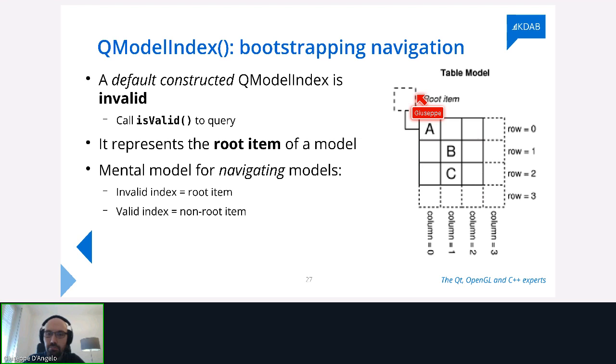Okay. And in fact, if I have a model index and I want to know if that model index is pointing to the root or it's pointing somewhere else, the call that I have to do to distinguish these two cases is called isValid. The usual joke at this point is that if I had a time machine, I could go back when this thing was designed. I probably would not name this isValid. I would probably call this isRoot or something like that. But that's what we have.